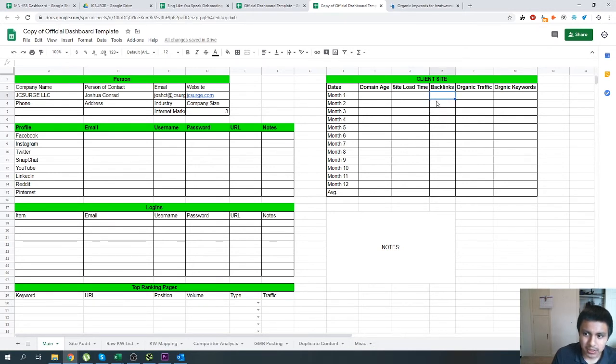Backlinks, how many backlinks do they have? But again, you want to do this every single month. Have a technician take a look at this. Let's say it's 9.4 seconds, and you're like, oh my god, why is it so long? Then you have to do something. Organic traffic. Again, you want to monitor the organic traffic, organic keywords, all that. Any notes that you need to add go over here.